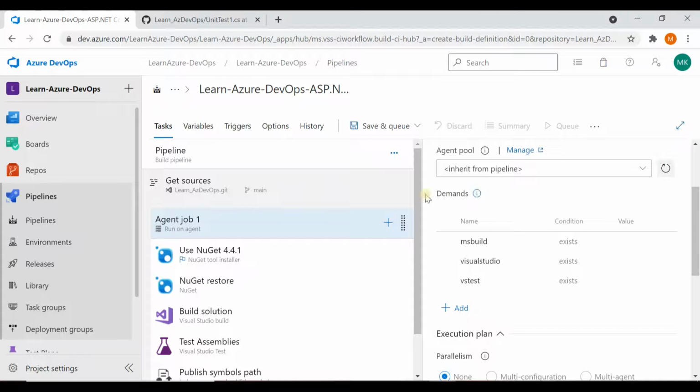I've explained these things in my previous video, but just to give you some more clarity: demand means that in this agent these things should be there, right? An agent is nothing but a machine, a VM you can say. So in this VM we are expecting Visual Studio, VS Test, MS Build to be there, so that our code can run over there. It's a separate machine, so that there won't be any impact for other applications.